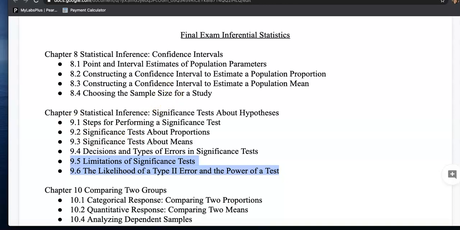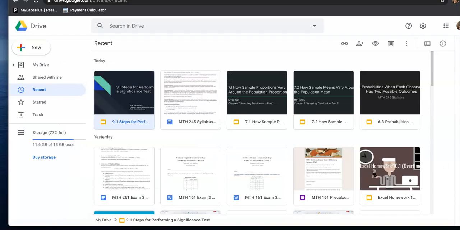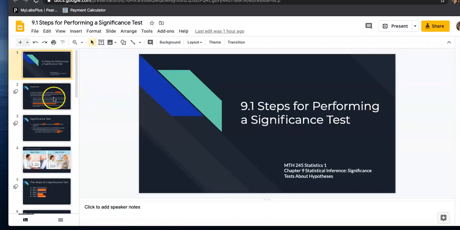Alrighty, so on Canvas, you will see the first lesson, 9.1. I'm going to go through 9.1 in this video: steps for performing a significance test. I'm just going to go over the 5 steps, but I'm not really going to do a hypothesis test here. We're not going to do a significance test in this lesson. We're doing that in 9.2 and 9.3.